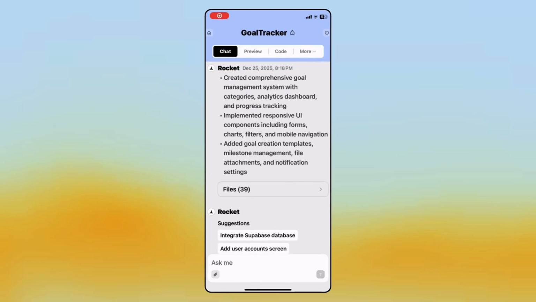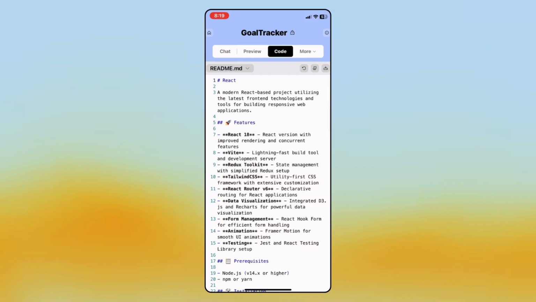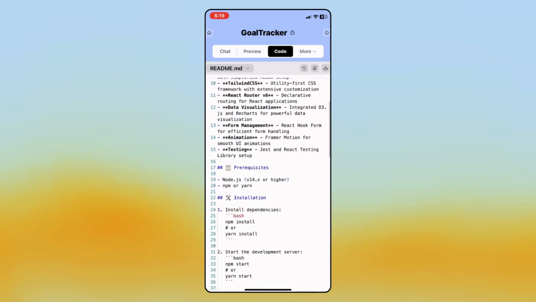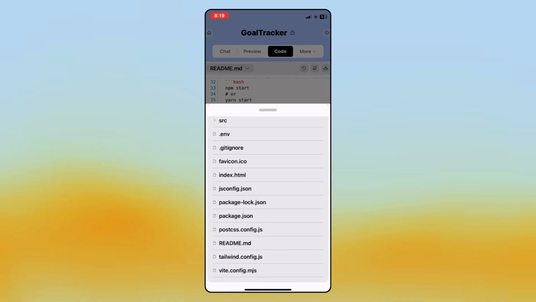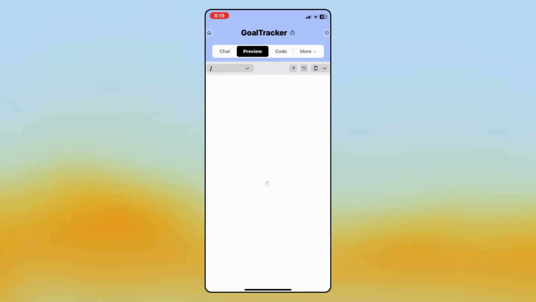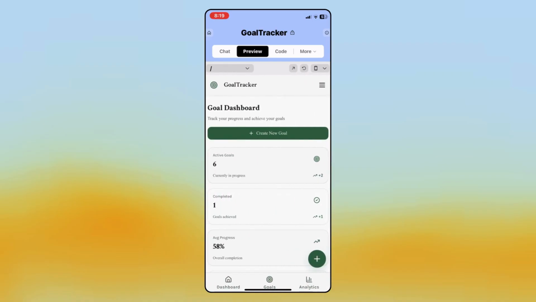So as you can see, the app is now generated. First, let's take a look at the code. If I switch to the code section, you can see all the files right here, the README, the HTML file, JavaScript files, everything that makes up the app. And the important part is, this is not even locked. You can open any file, read it, and even make any changes later if you want. Now let's go back to the preview.